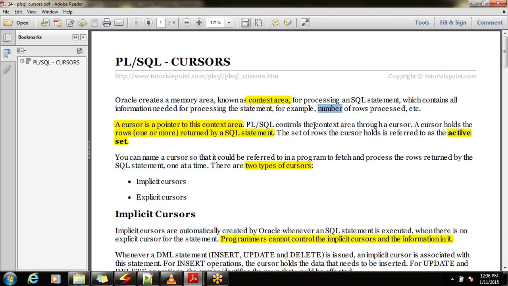PL/SQL controls the context area through a cursor. A cursor holds the rows, one or more, returned by the SQL statement. Maybe a select statement returning 10 or 14 rows in our employee table. Your update statement may be executing and affecting one row. So a cursor holds either one row or n number of rows returned by the SQL statement. The set of rows the cursor holds is referred to as the active set. You need to remember those terms: active set, context area, cursor.